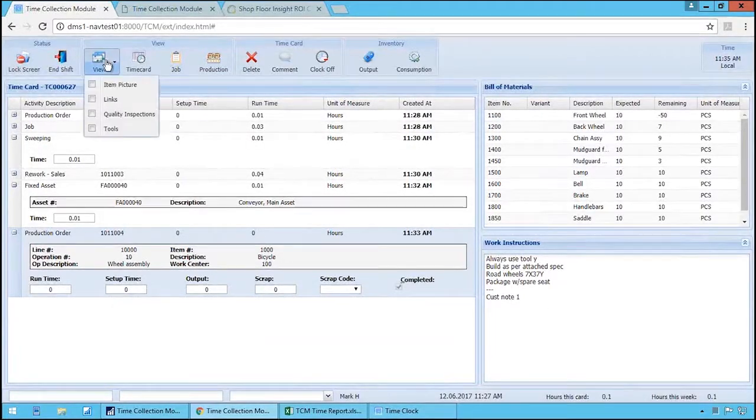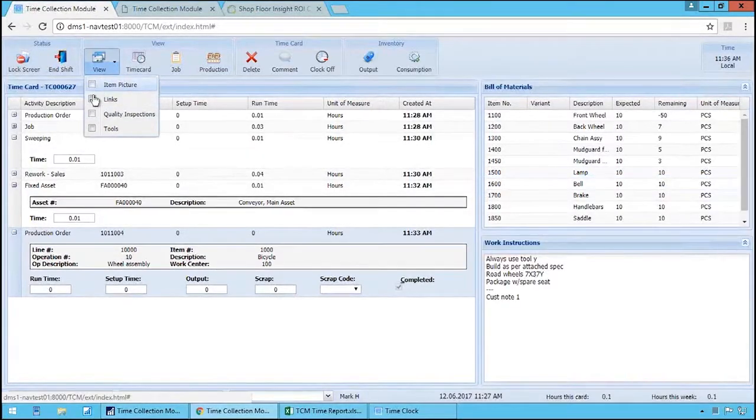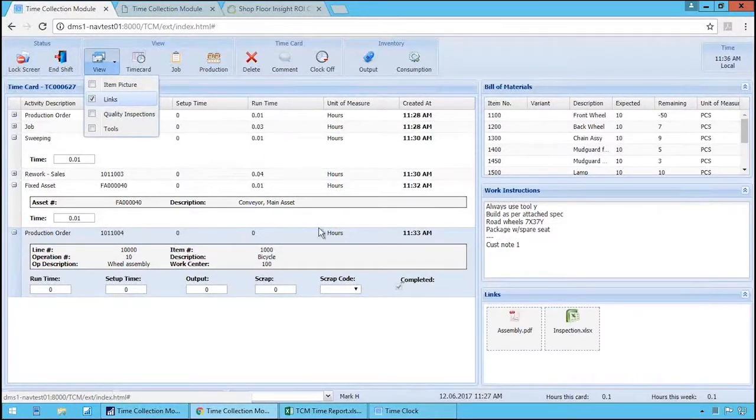Now, in addition to this, we can also go in here. We can show the item picture, which we have a few people that use this. They're doing printing or something and they want a quick proof of that. The more useful one is the record links. Any documents that are linked to the production order or to the item will show up here. So if I've got an assembly drawing or an inspection sheet for QC or whatever, I can load those up from here on the shop floor.